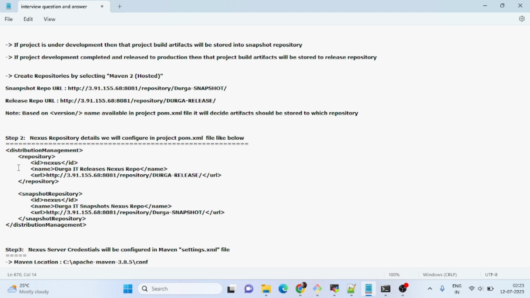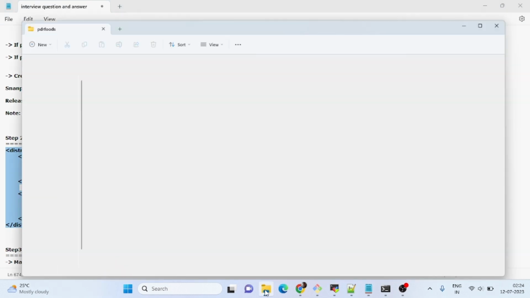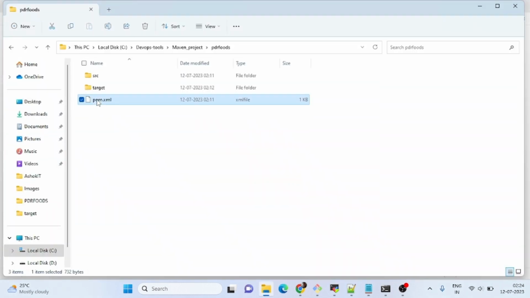So we need to copy this distribution in our pom.xml. That is the second step. First step, creating the repository. Second step, these URLs we have to copy and paste in the pom.xml, like this distribution management. Let me go there. Okay, this is my pom.xml.